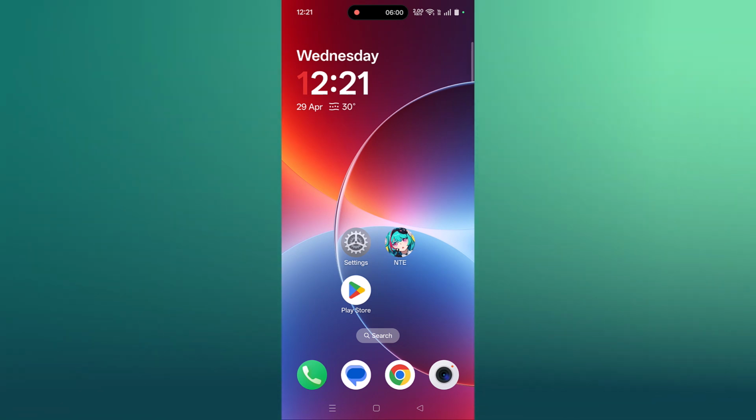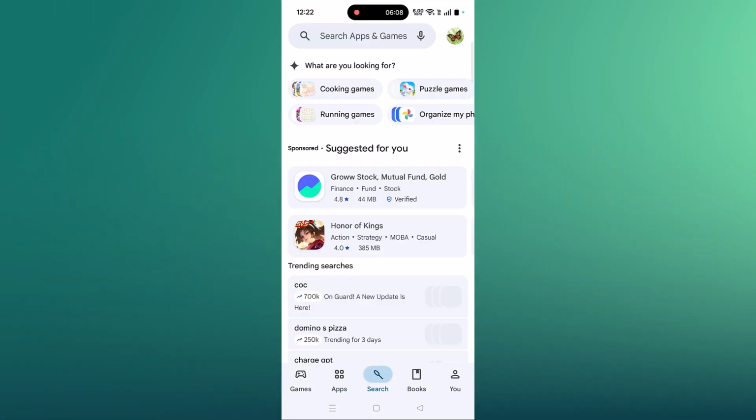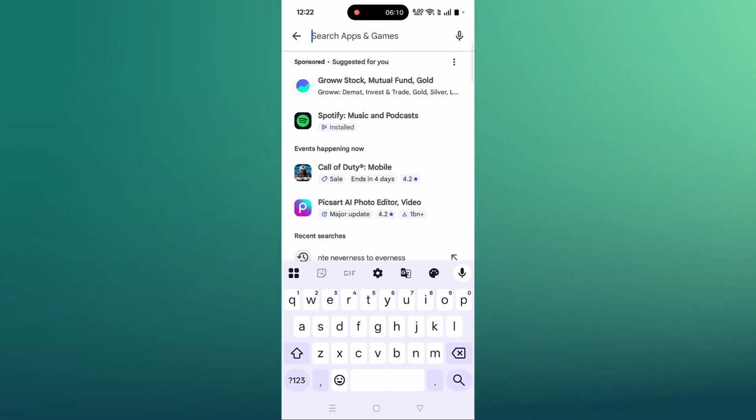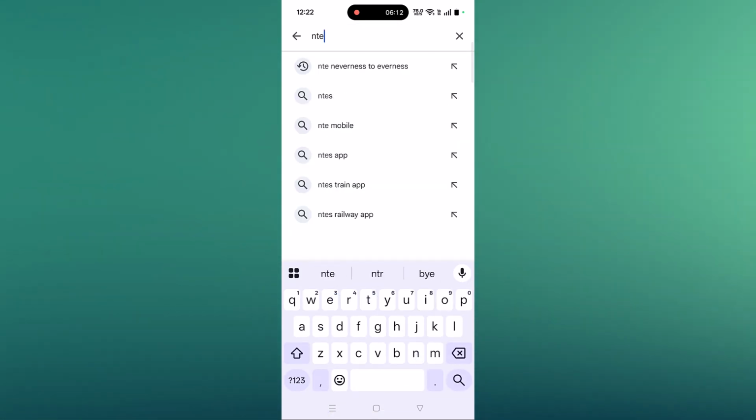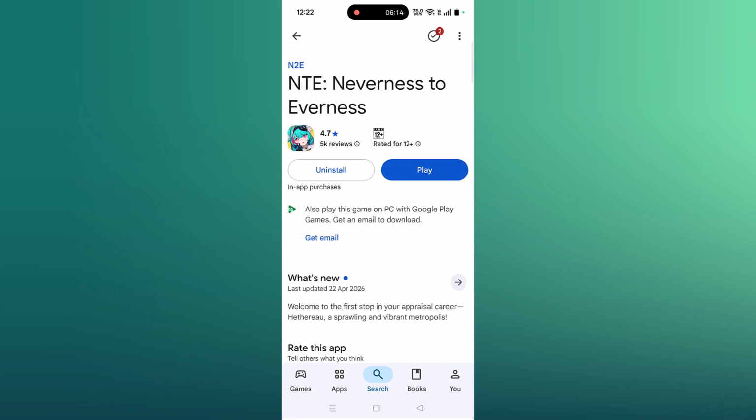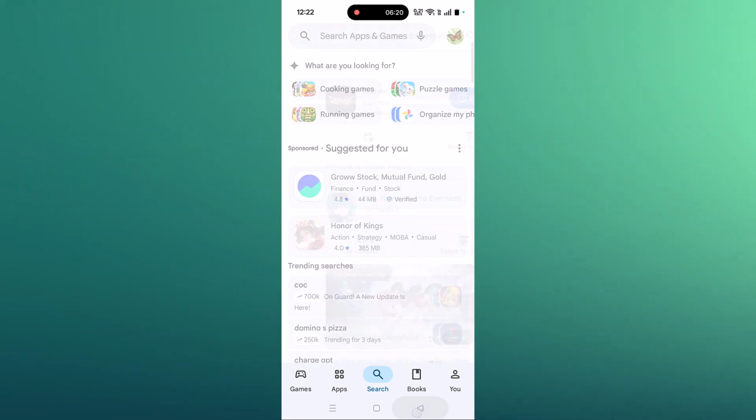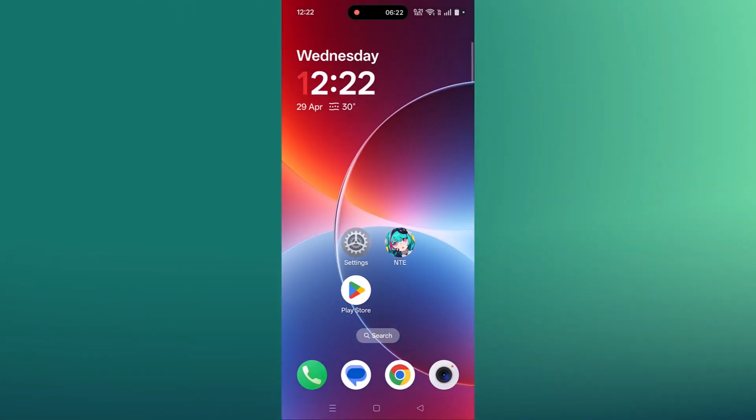Now if still your problem is not solved, then the next solution is to check for the NTE Neverness to Everness app update. So open Play Store, tap on search, search for NTE Neverness to Everness and then tap on it. And if you find any updates available for this app, then update it, and after updating it, you can go back, launch the game and check if your problem is solved or not.